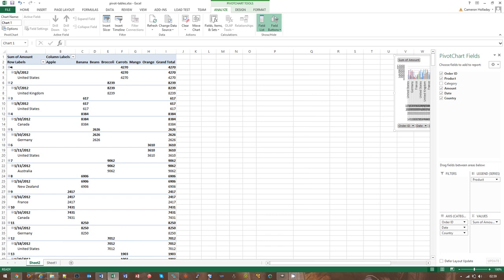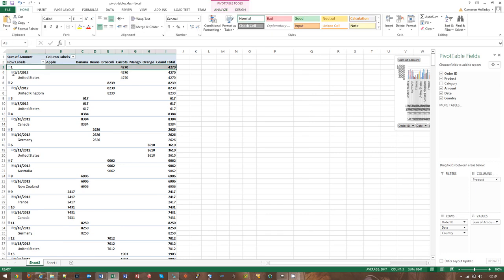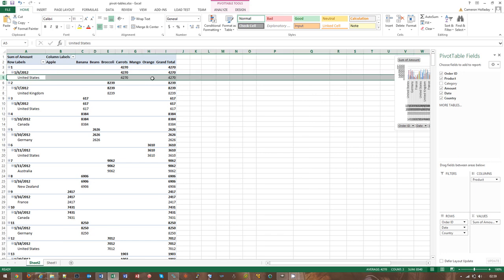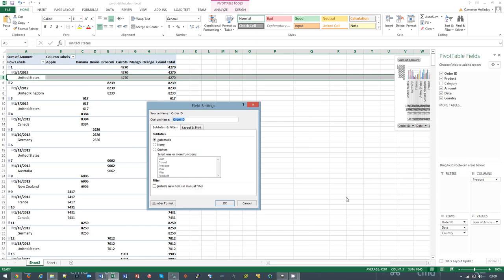Now, one thing, if you notice, you've got the rows here. You have 3 different rows that all have a total in each. So we obviously only want one row. So we're going to update the field settings for all of these.